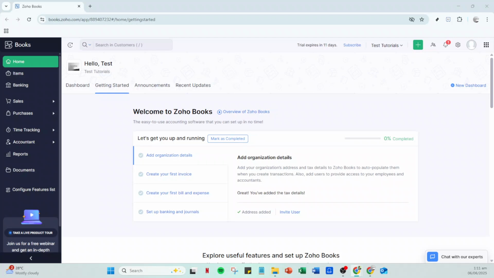In today's video, I'm going to teach you how to remove the Zoho logo from your invoice in just 5 minutes. Whether you're looking for a more professional appearance or simply want to customize your invoices, this quick guide will help you achieve that. So let's dive right in.